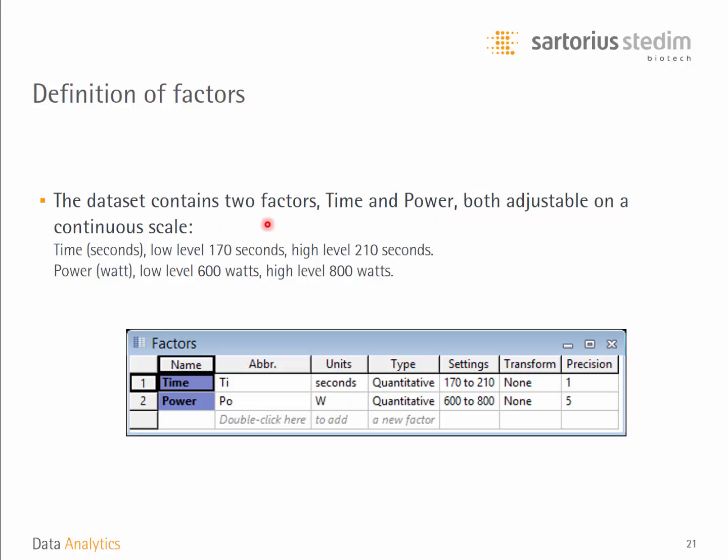So after some range finding experiments, it was decided that time should be varied between 2 minutes and 50 seconds up to 3.5 minutes, and that the power of the microwave oven would go from 600 watts up to the performance restriction, 800 watts. And here you see what it looks like in the MODDE software when defining the factors.